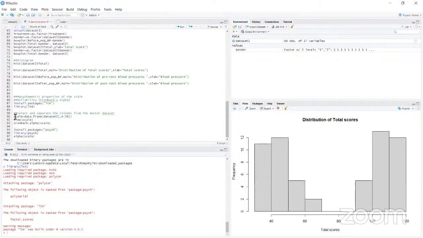It is as if we are creating a different data frame or a different data set, which is basically a subset of the master data set. So we give it a name. Here I have given it the name scale, followed by an equal to sign. And then we put in the command, which is data.frame. This is what will create or separate out the data set that we want for computing our Cronbach's alpha. Then within brackets, we specify the file name, and within square brackets, we see after the file name, we have a comma here.